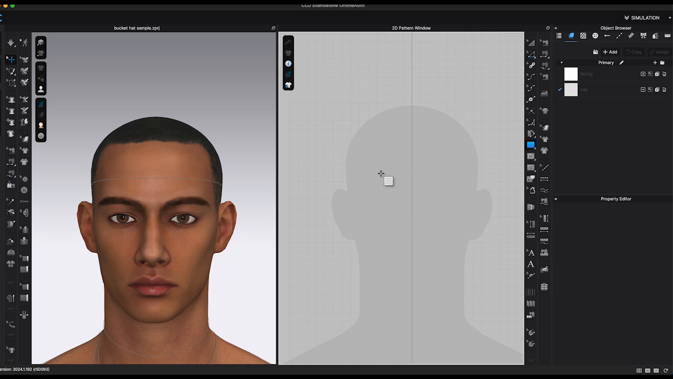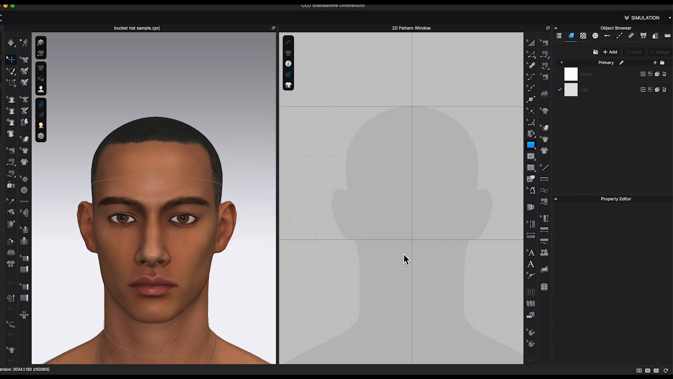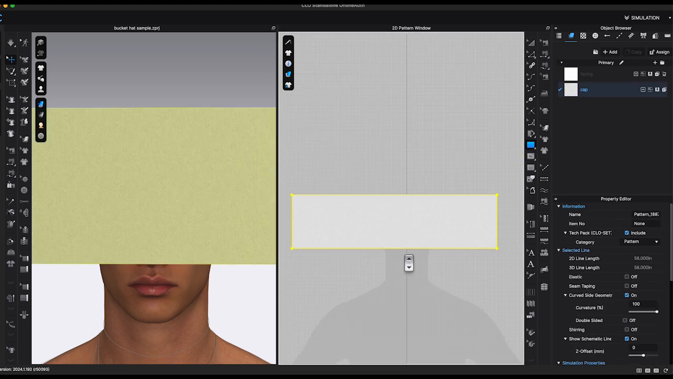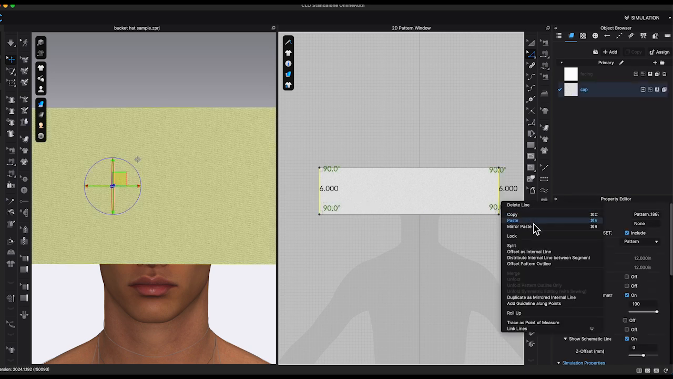Create a rectangle that's 22 inches wide and 6 inches high. The height for the cap is according to the head size and your preference. If you have a cap at home, you should definitely measure it and use it as your size reference when making the pattern. Now I have the rectangle in the 2D window.